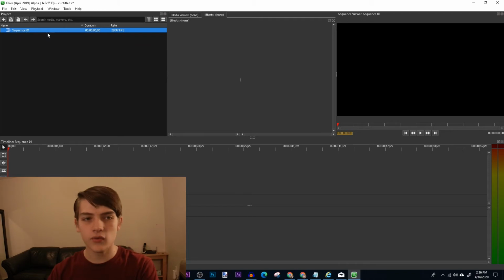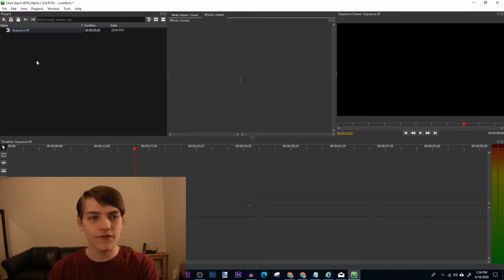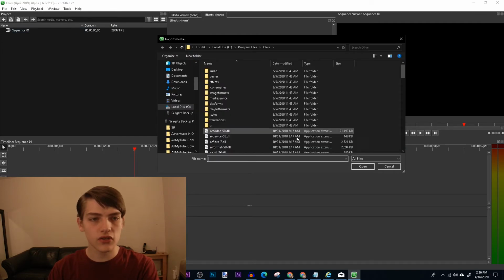So in this sequence, we called it sequence 1, we have the timeline. And then you also have your little tools over here. You also have your audio metering on this side, and you have your sequence viewer, which will basically show your sequence with all of the different editing effects and stuff like that. So to be able to kind of show you guys what the effects panel looks like, it looks like this without anything, but what we really want is we want to add a video to this. So let's do an import.